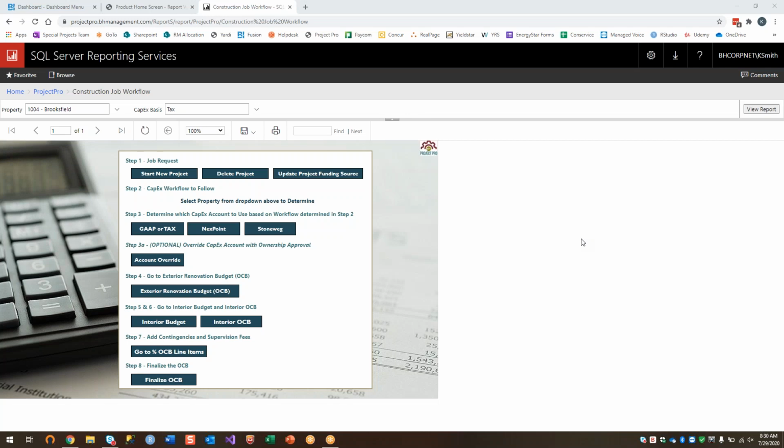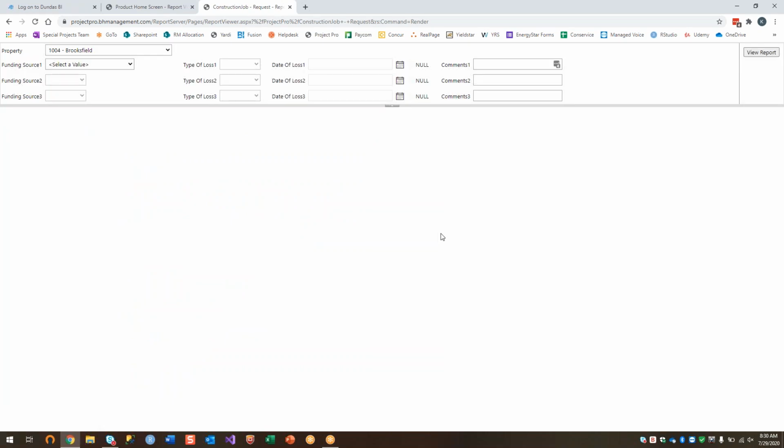Hello, and welcome to the second session of the annual capital budget series of our balanced training. In this session, I'm going to be covering step 1, job request. I'm going to start out by covering the Start New Project option under job request.